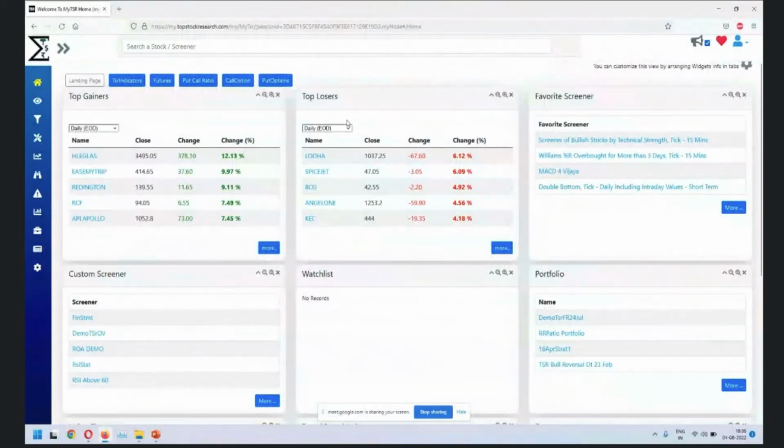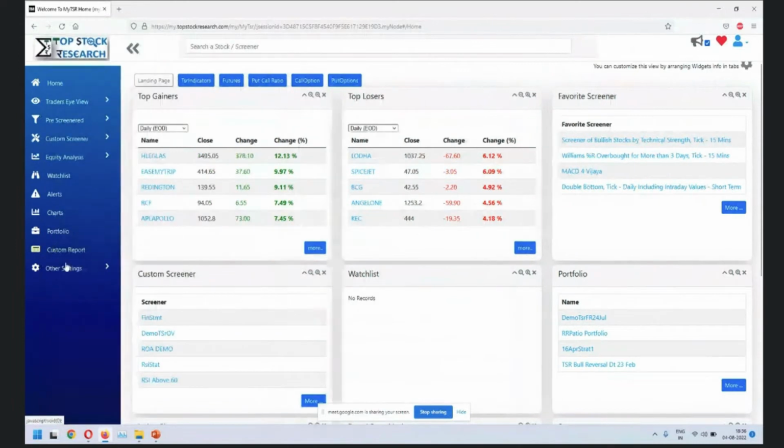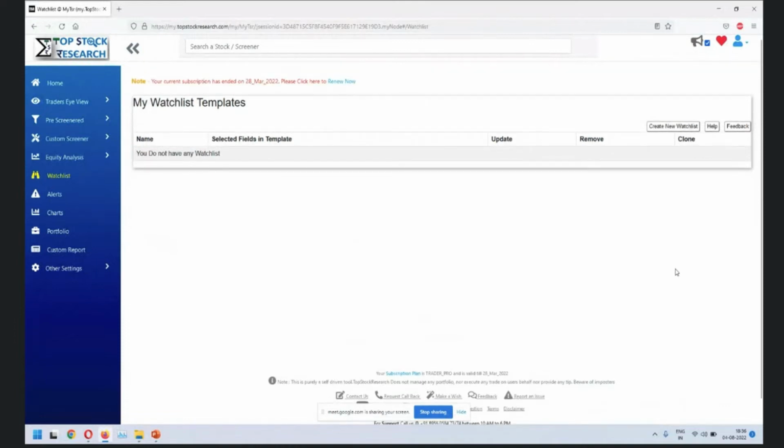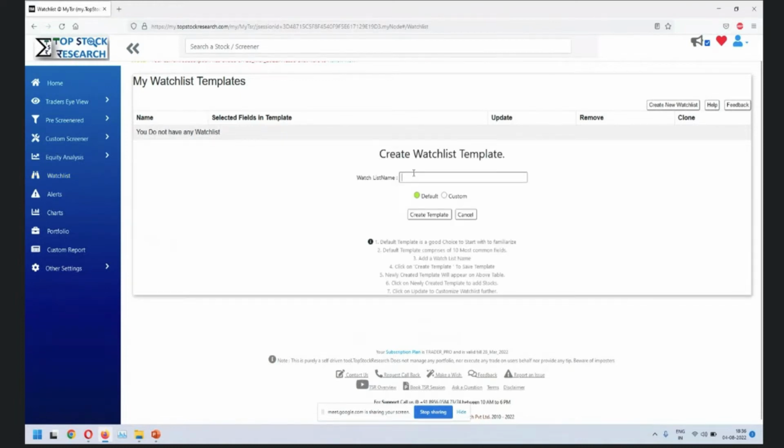So to go to the watchlist, again like last time, rather than hovering the mouse again and again, I'll expand it fully so that it saves some time. So click on watchlist. There's no watchlist available in the system, right? So what we give you is two different ways of creating a watchlist. One is create watchlist, give it a name.